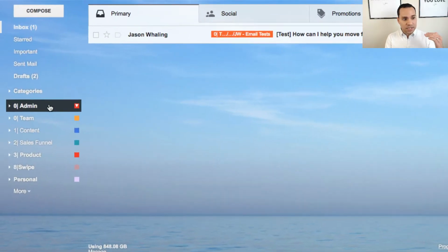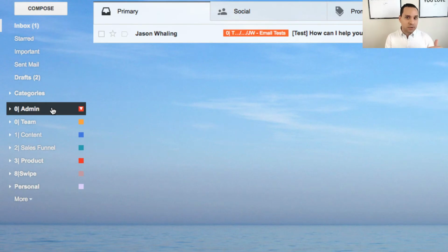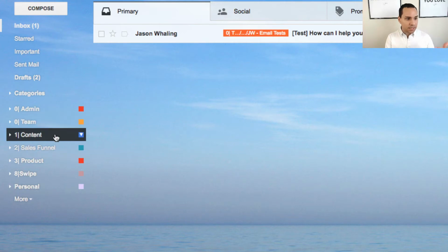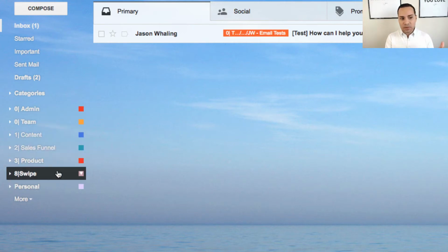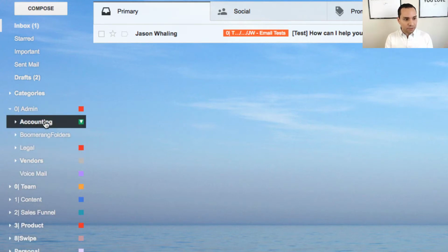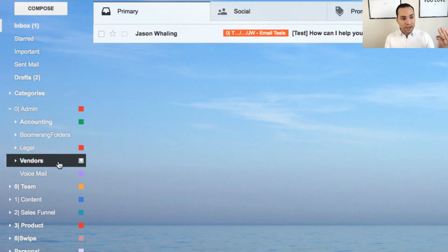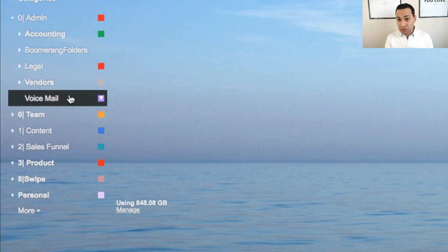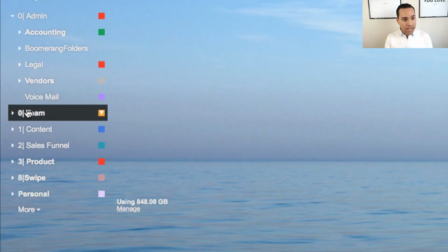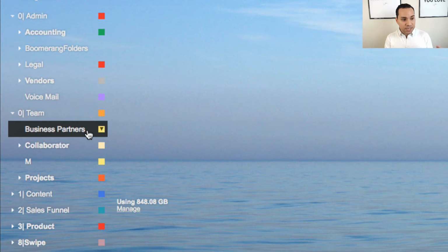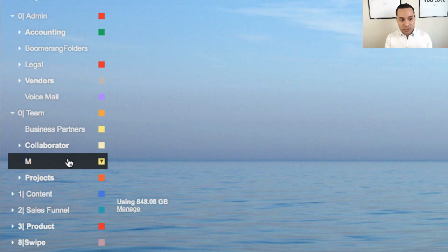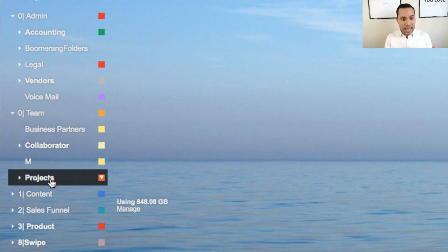So first here, this is the only quadrant that I actually split into 2 what I call top level folders. You can see here I have admin, team, content, sales funnel, product, and then swipe file we'll get to at the end. That's kind of a little bonus for all of those noise emails. But here what I've done is in my administrative folder, I have accounting, I have Boomerang because I really like using Boomerang, and then legal, vendors, and voicemail because I use Google Voice for a lot of client calls. And then underneath team, we have business partners, collaborators, individual team folders if that's necessary, and then projects.